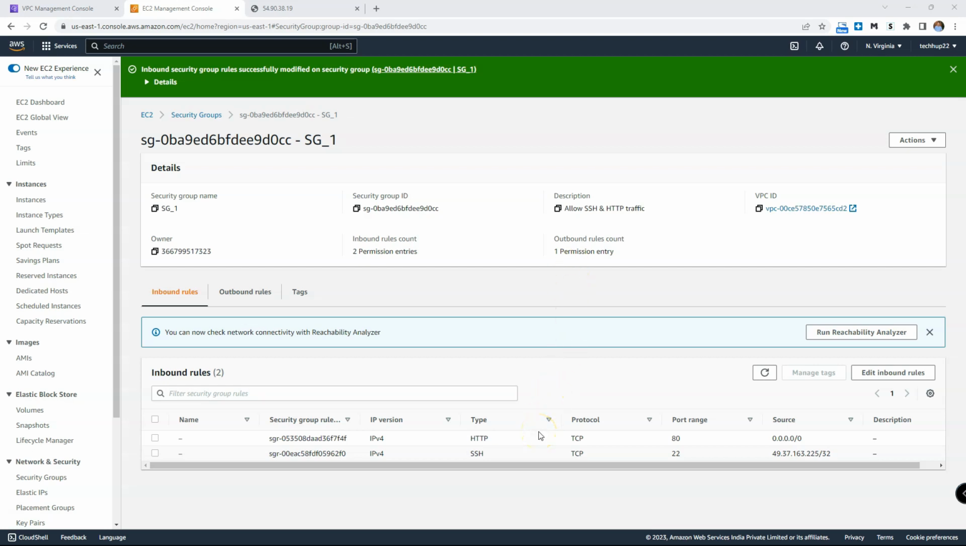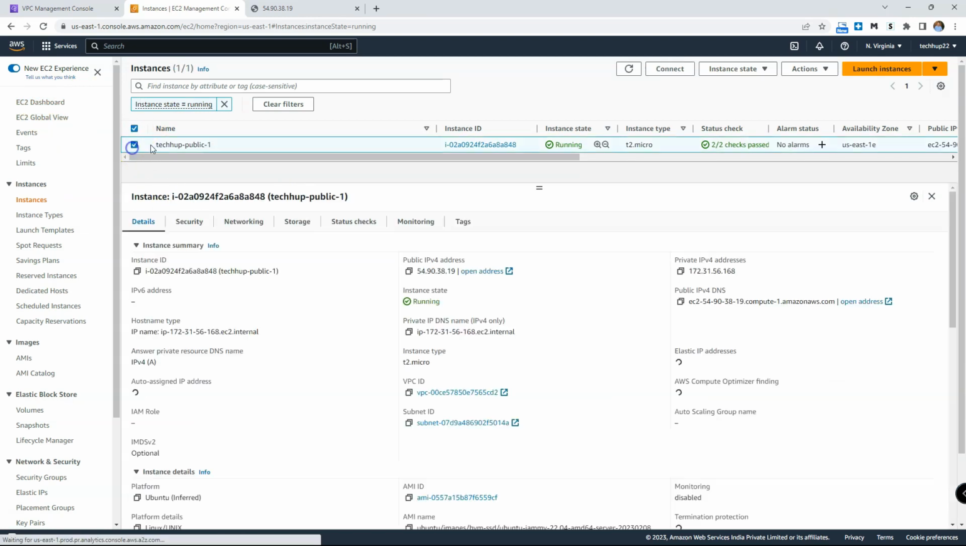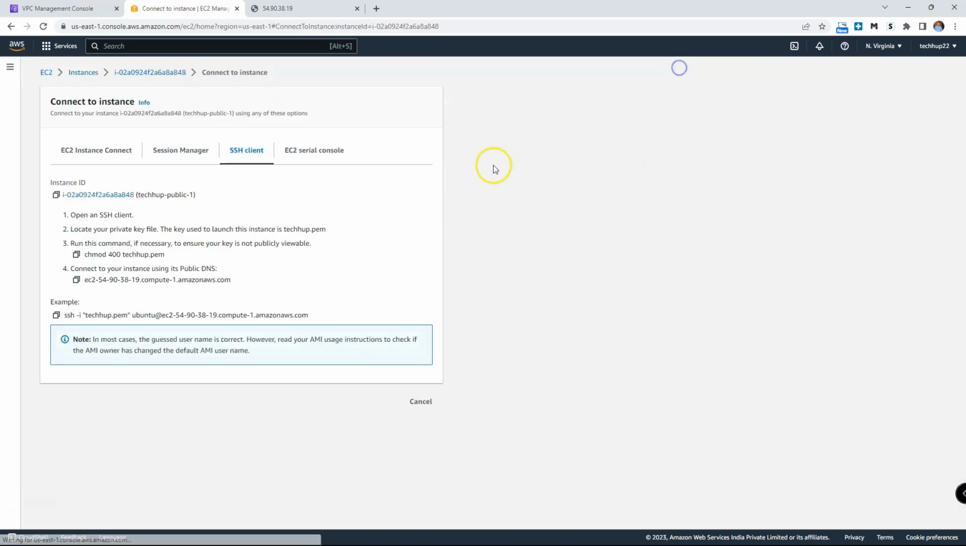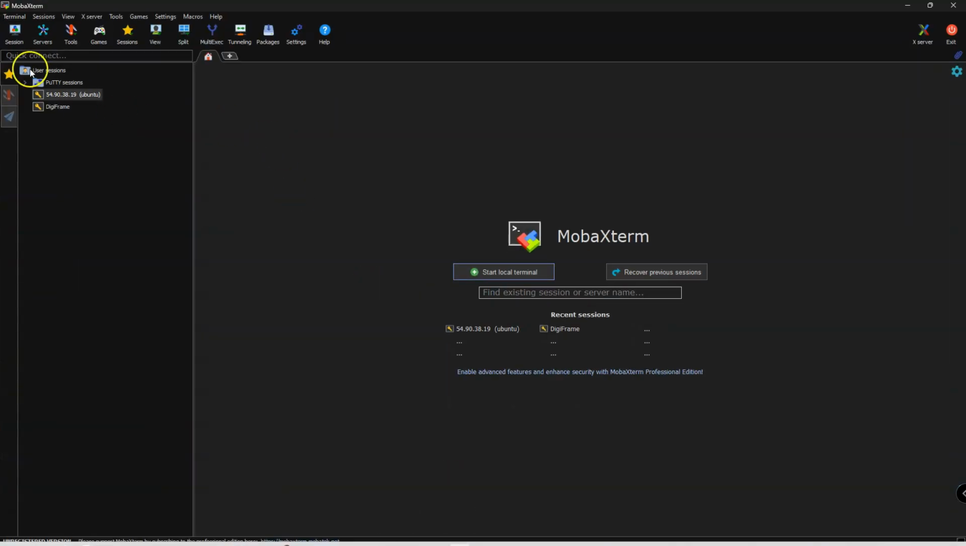whether these rules are allowing the respective traffic to be redirected into the EC2 instance or not. So first let's validate the SSH connection, and for that we would use an SSH client. And if you want to look for the connection parameters, you could just click on the EC2 instance and click on connect, go to SSH client, and you'll get all the parameters here. For me, I have actually implemented these connection parameters already in my SSH client.